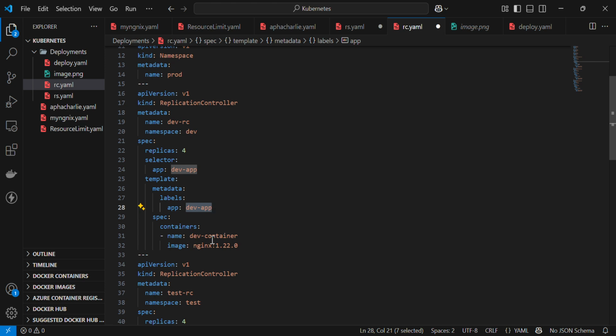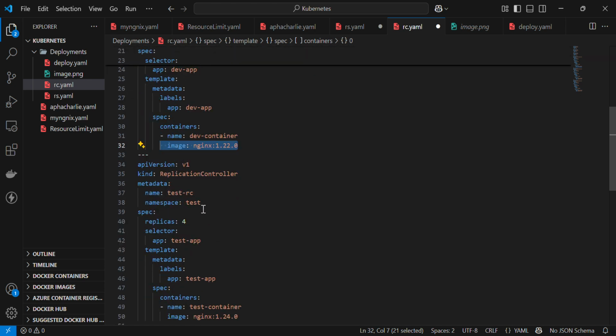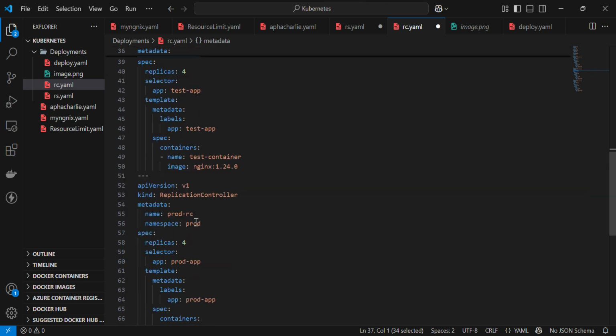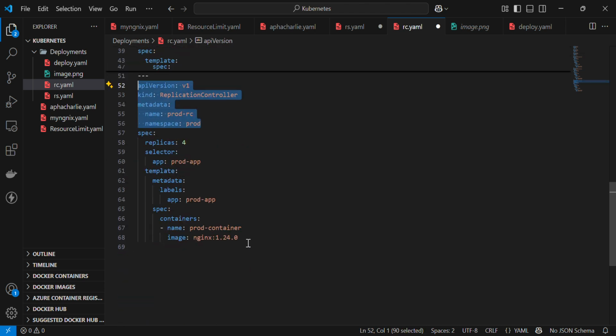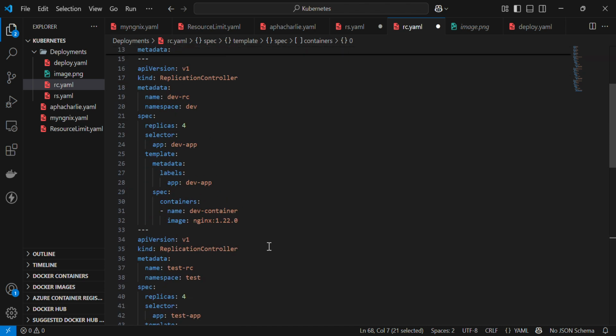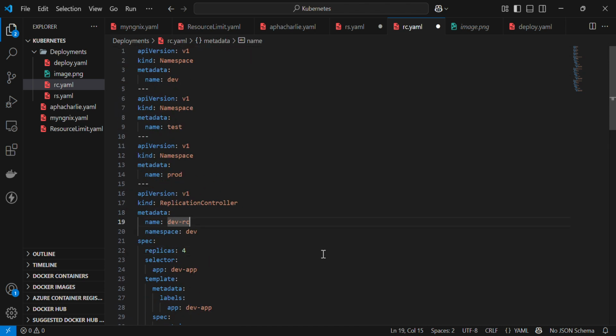Now if you see the container, under the spec I'm mentioning, this is my container, this is the name of the container, and this will be my image of the container of version 1.22, right? Similarly, I'm creating a test and I'm creating a prod, and this is just a version difference. Okay, now let's go ahead and see the action live.